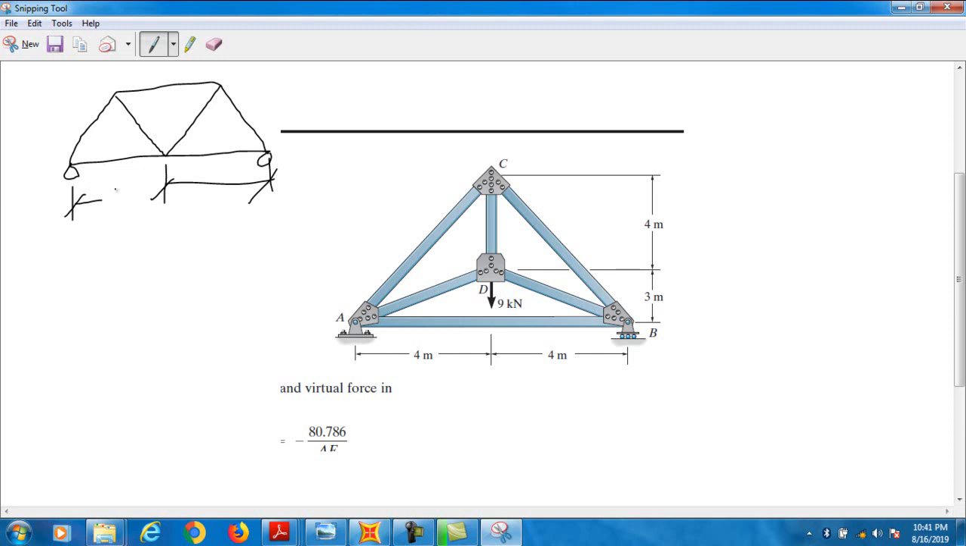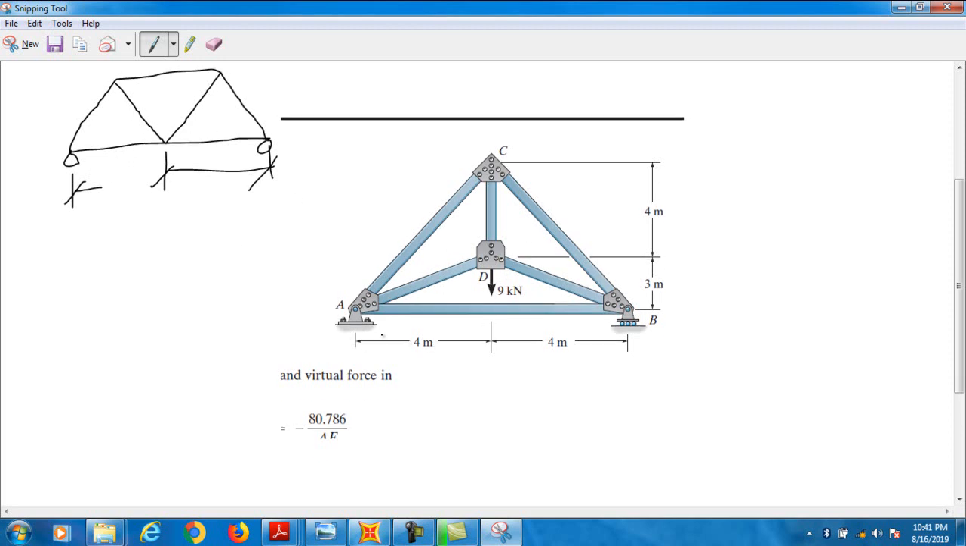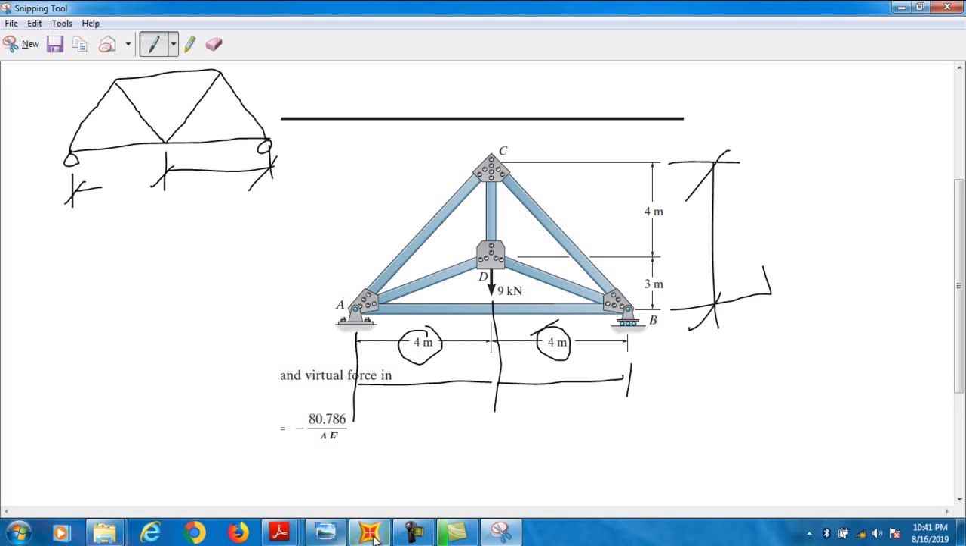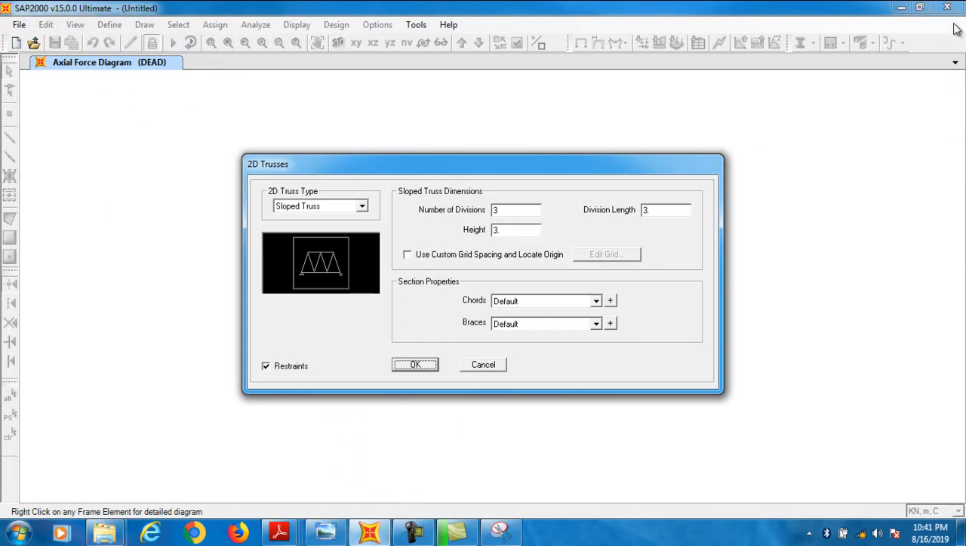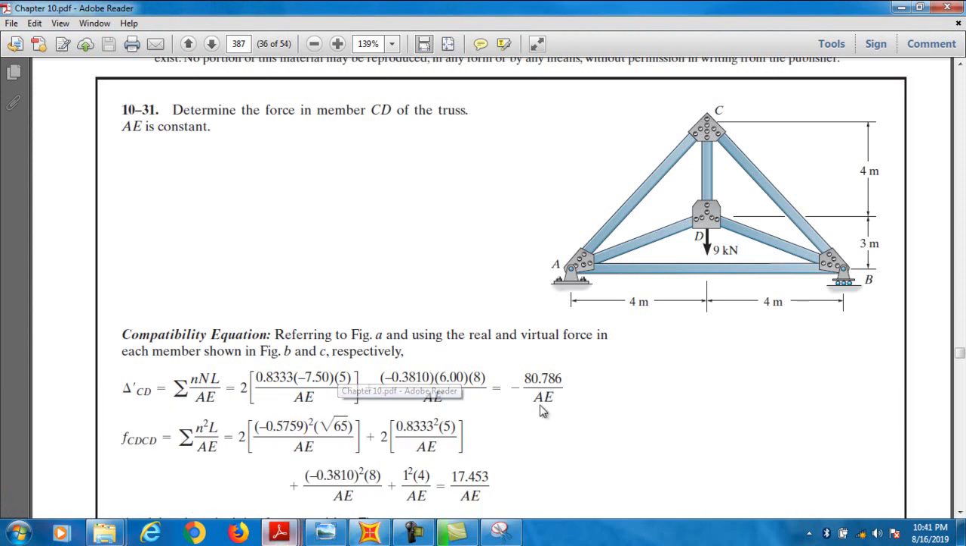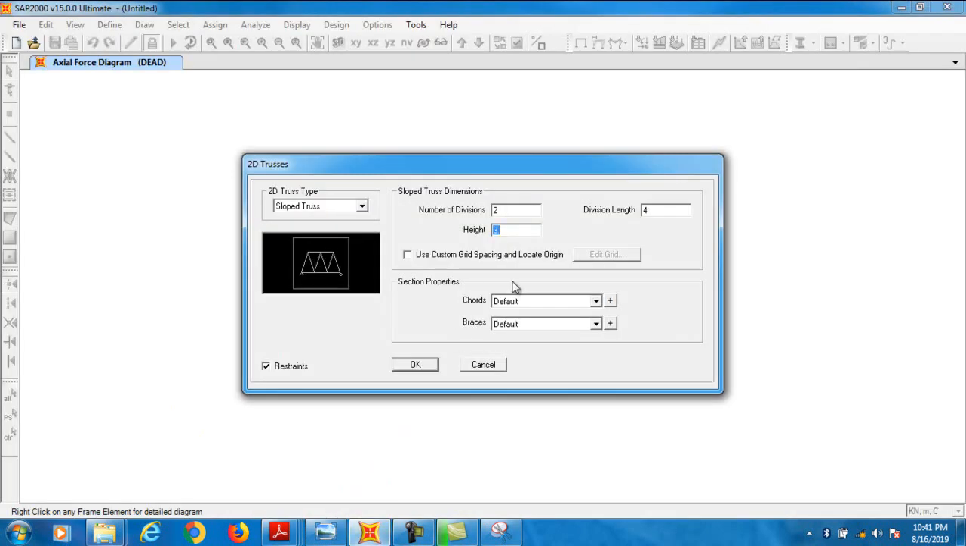So if we compare this with our present example, you can see that we have this one division, and then we have another division, and the span is 4 meter. So we have two divisions, and this total height is known as the height. Basically this is denoted as the height, clear. So we have number of divisions 2, division length 4, and total height 3 plus 4, that is 7 meter, clear. So we have 7 meter height, 2 divisions, and division length is 4 meter.